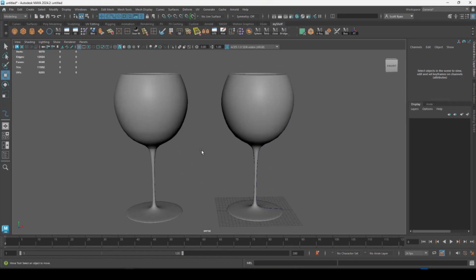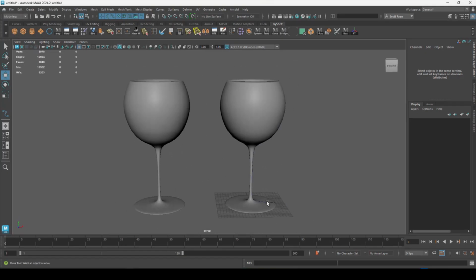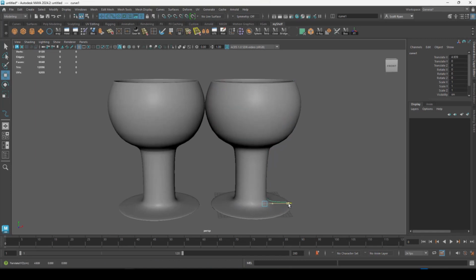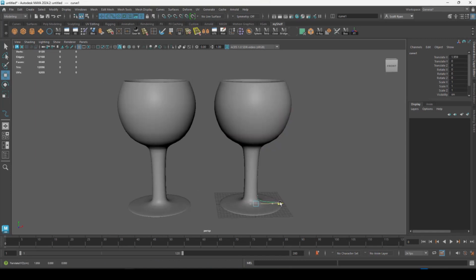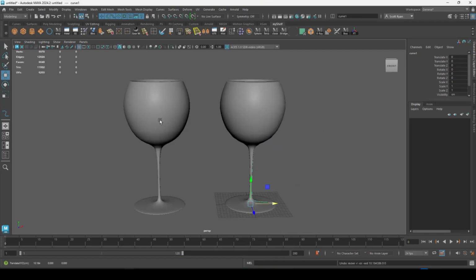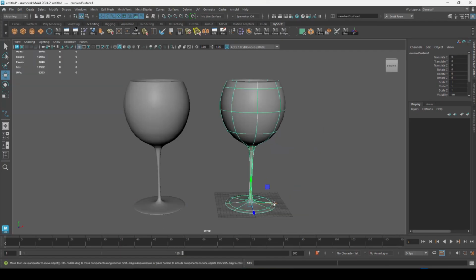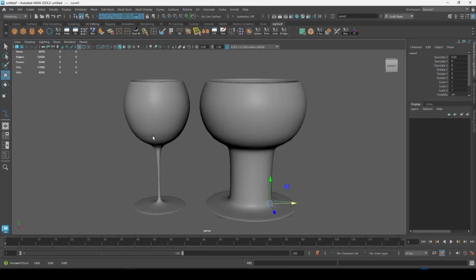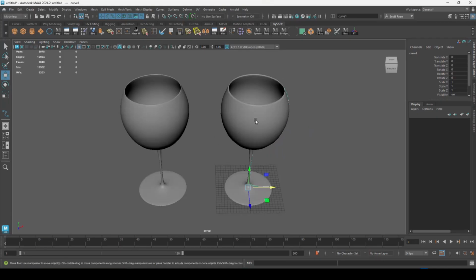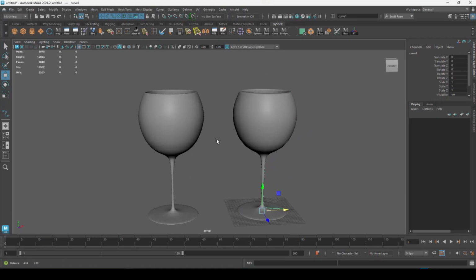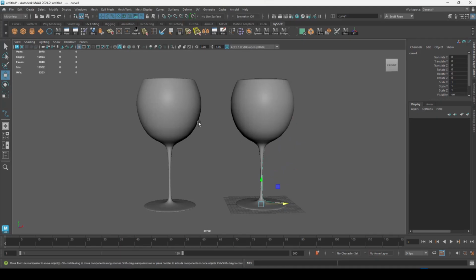All right. Also, whenever I'm finished with these, I always like to delete history because if I don't, if I go back here and make adjustments to the curve, you notice it changes the surface, which then changes the polygon. So I grab this, Edit, Delete by Type, History, and now that will affect this, but not this. All right, that is all the stuff I can think of that I want to talk about using curves for modeling.